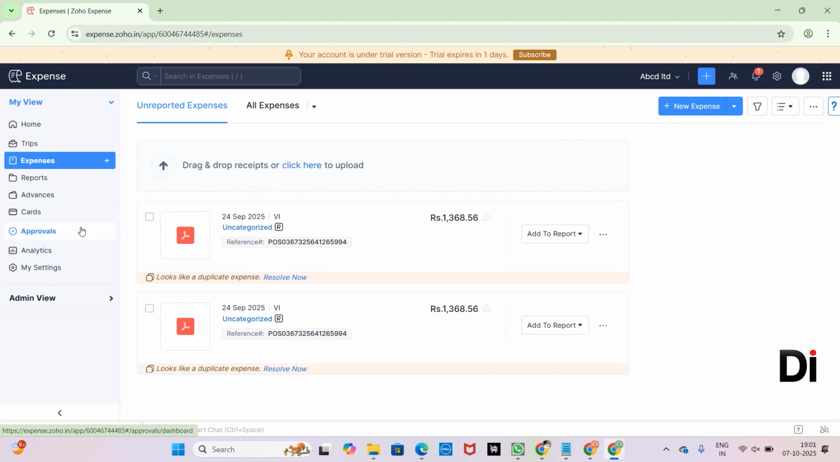In our upcoming videos, we will dive deeper into real-time scenarios such as creating expenses, setting up approval workflows, and integrating with Zoho Books.